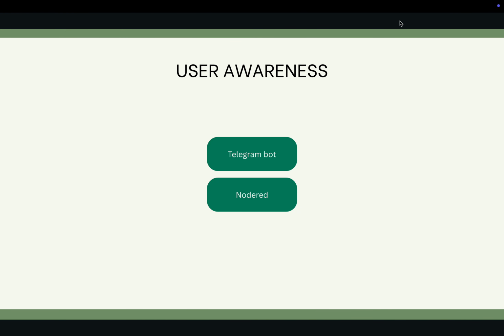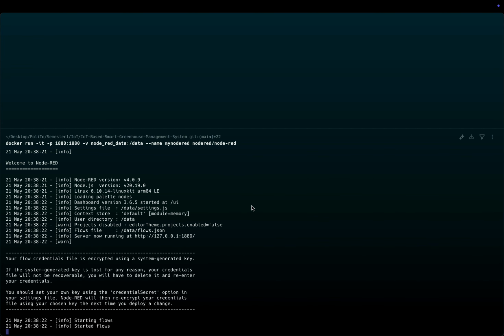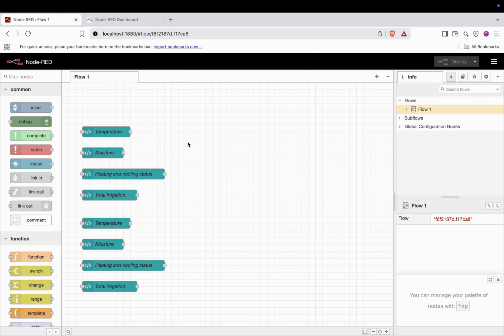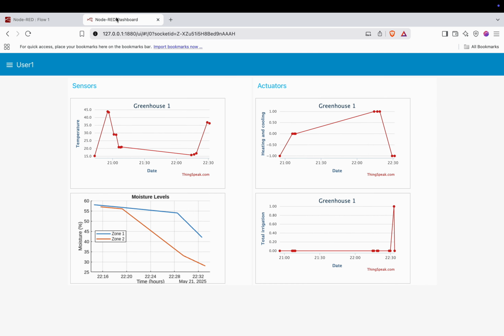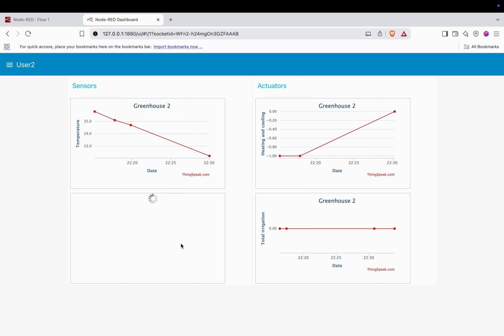For user awareness, we used Node-RED and a Telegram bot. We use Node-RED for graph visualization. We launch it with Docker using a volume. On the Node-RED interface, we can see the flowchart we used. We collected different data from ThingSpeak and plotted different graphs. For each user, we plotted temperature, combined moisture, heating and cooling status, and total irrigation. If we go on the user dashboard, we can see these different plots for the first user, and we made also an example for a second user with these plots.